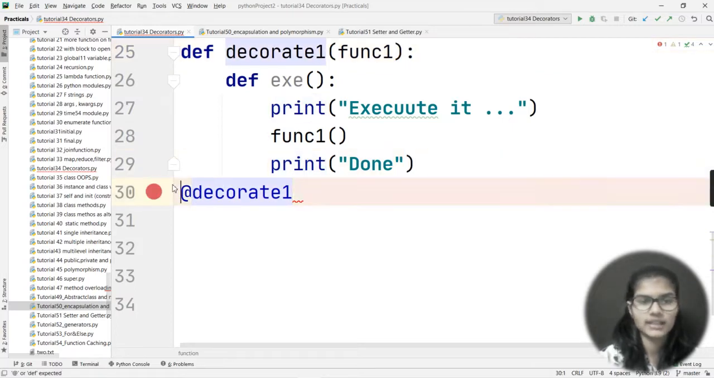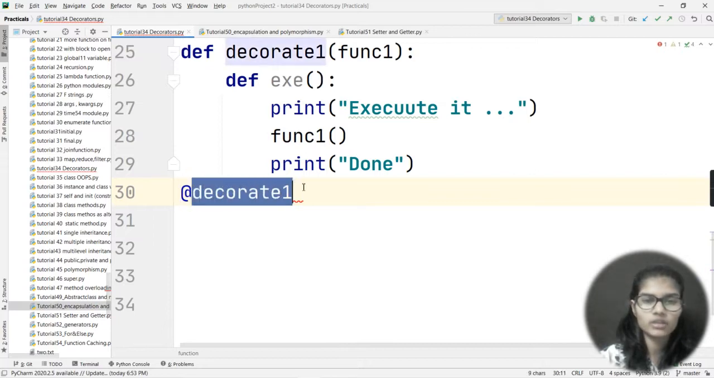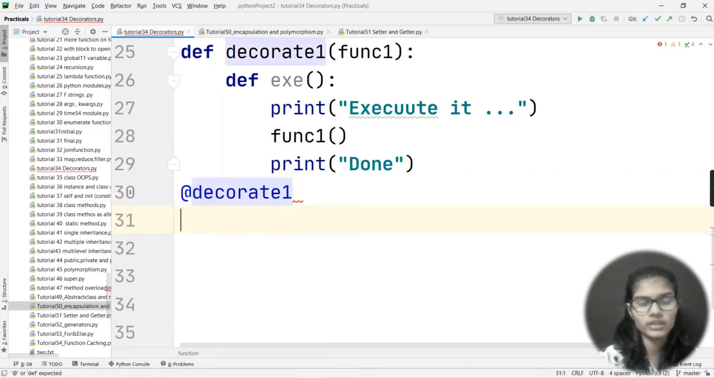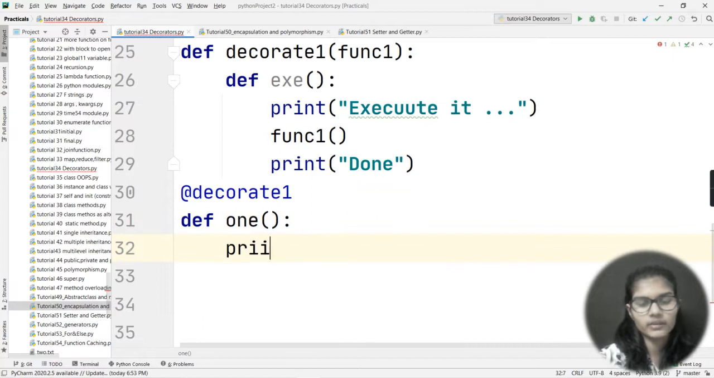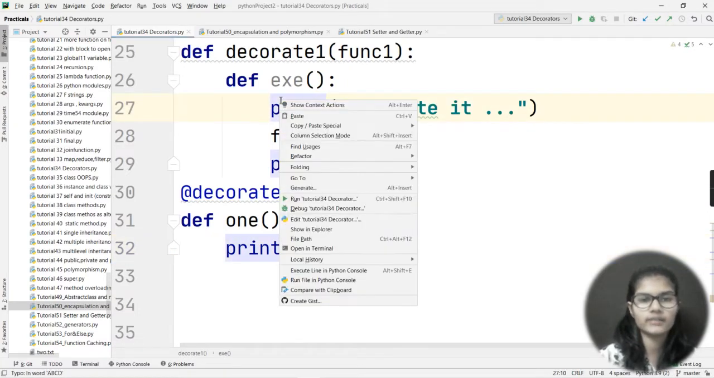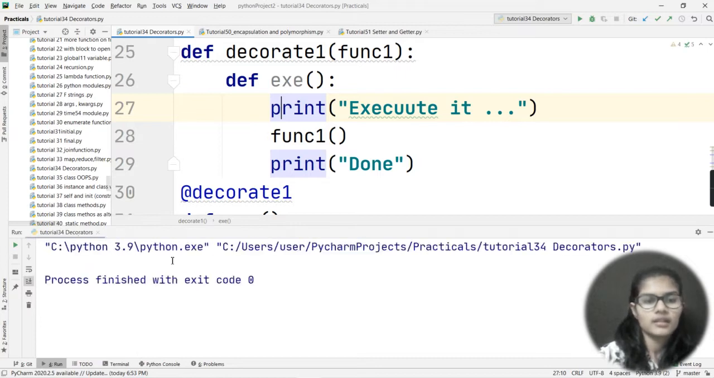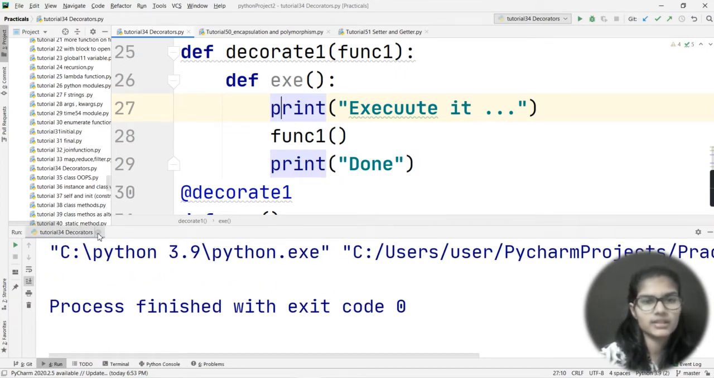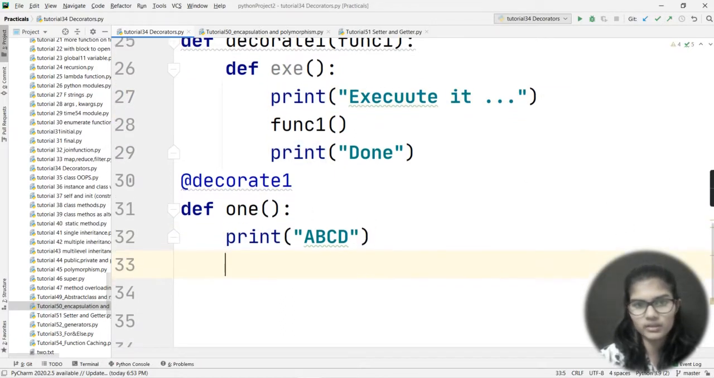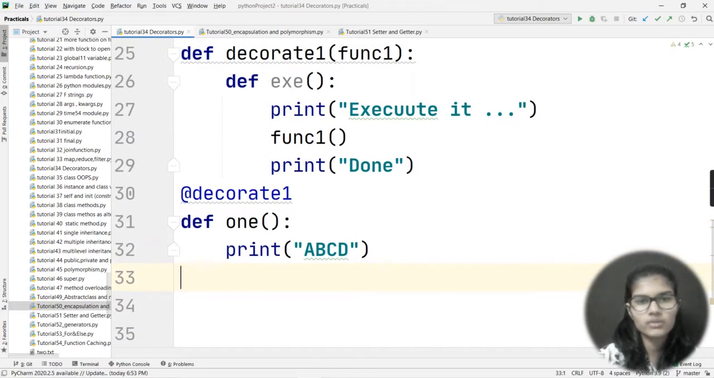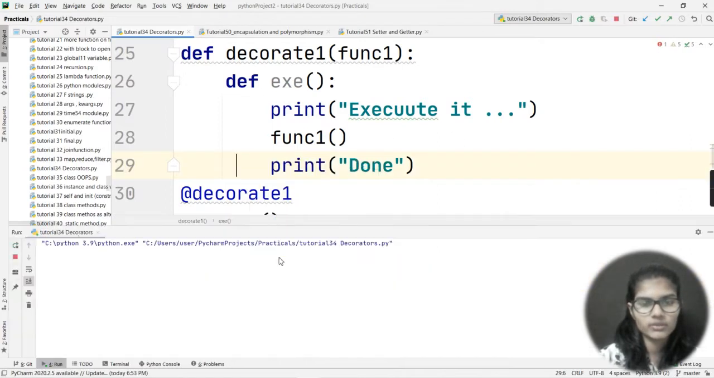I put the @ sign, and after it I wrote the function name for which I want to make the decorator. Next, I make one more function, let's say one, put the colon, and here I write print, let's say ABCD. Let's quickly run that program. I can't say anything yet because I haven't called any function. So let's call some function here, my function exe, with brackets, and run the program.